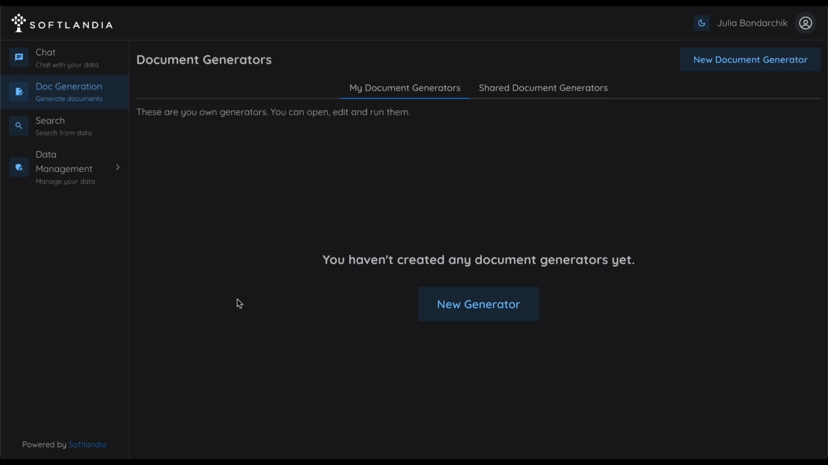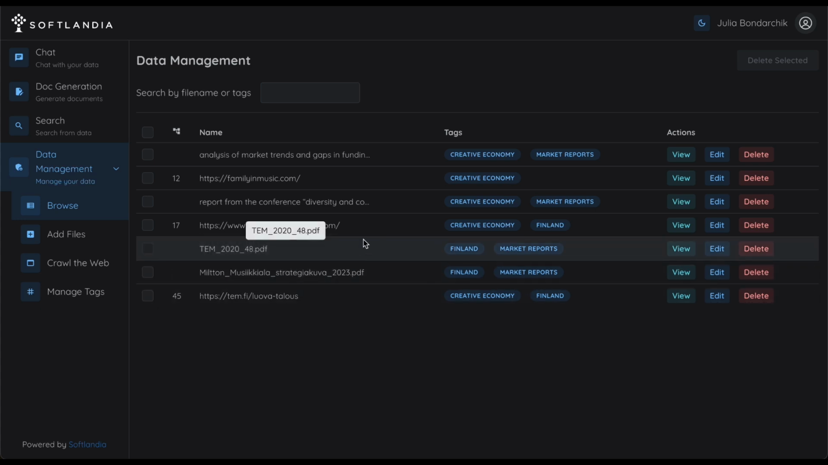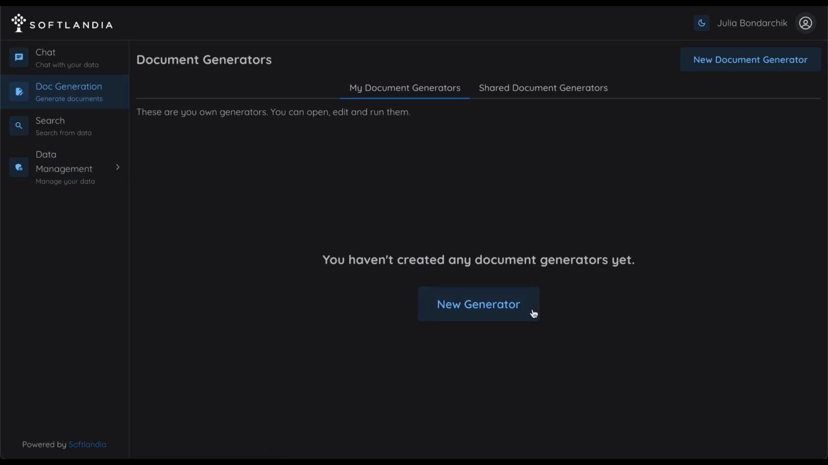For the purpose of this demonstration, we're going to create a report looking at the creative economy in Finland. So for this exercise, we have uploaded a number of sources related to the creative economy market reports, along with some web links. How do we get started? We go here to the document generation tab, and then we create a new generator.